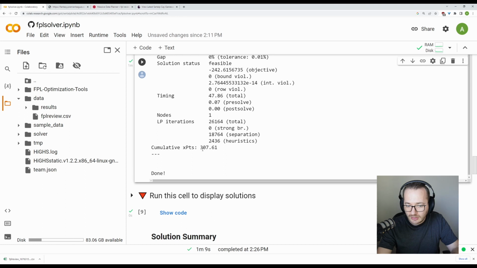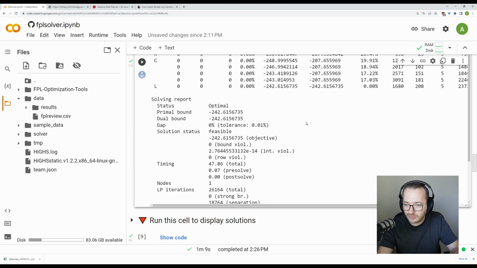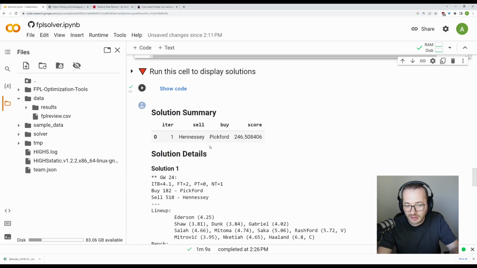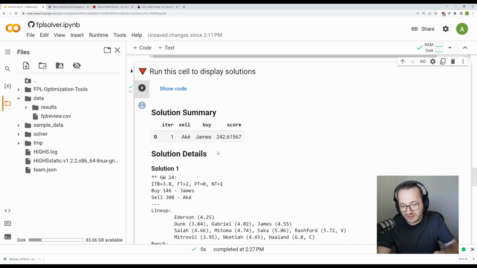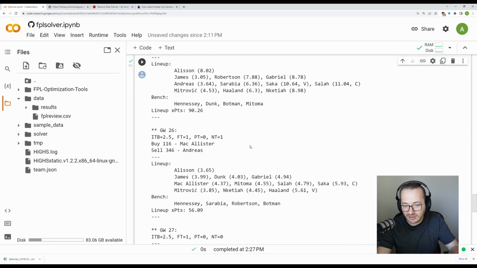So again, now we have the cumulative points. Our solution is a little bit worse. I think it was 246 in the first solve. It is 242 this time around. And it tells me to... Oh, okay, we didn't. Okay, let's run this again. Okay, it tells me to sell Ake this time and buy James. And that's the best solution it's giving us.